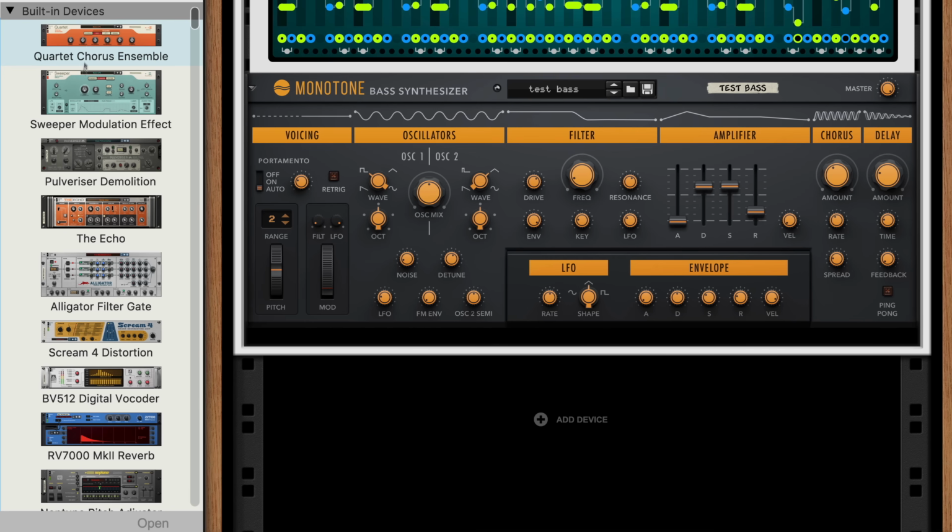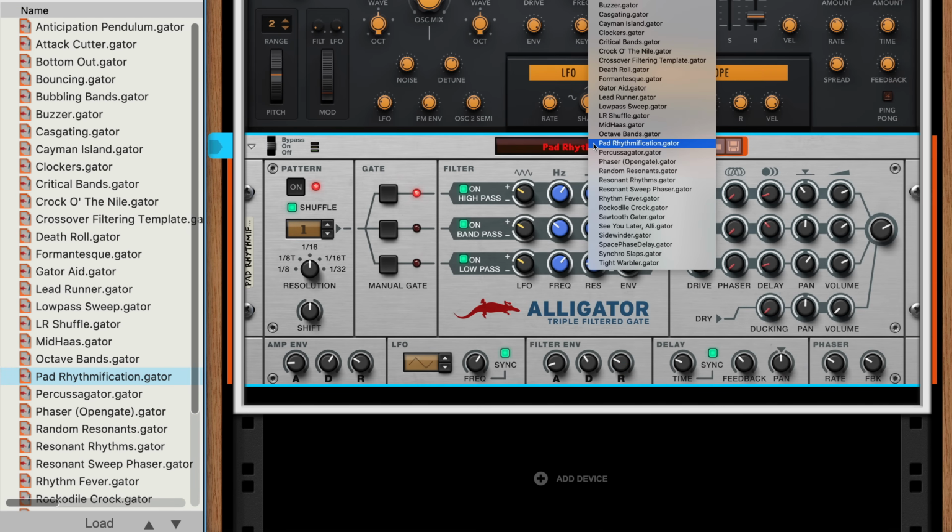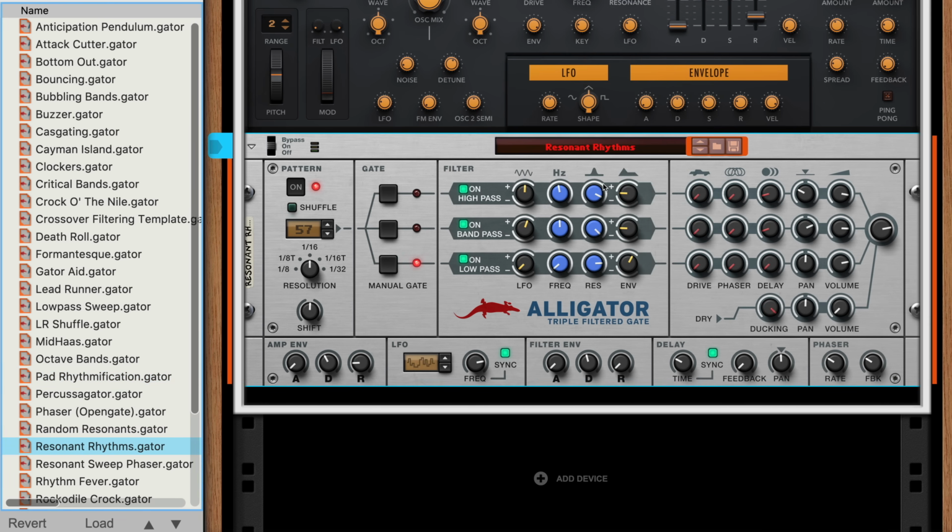Alright, we're getting a little weirder now. We've already seen that distortion effects can be hiding inside other Reason devices. So for hidden distortion effect number 12, let's check out Reason's Alligator triple filtered gate. The Alligator is a 3-band filter, low, mid, and high, that chops your signals up using its gated patterns.